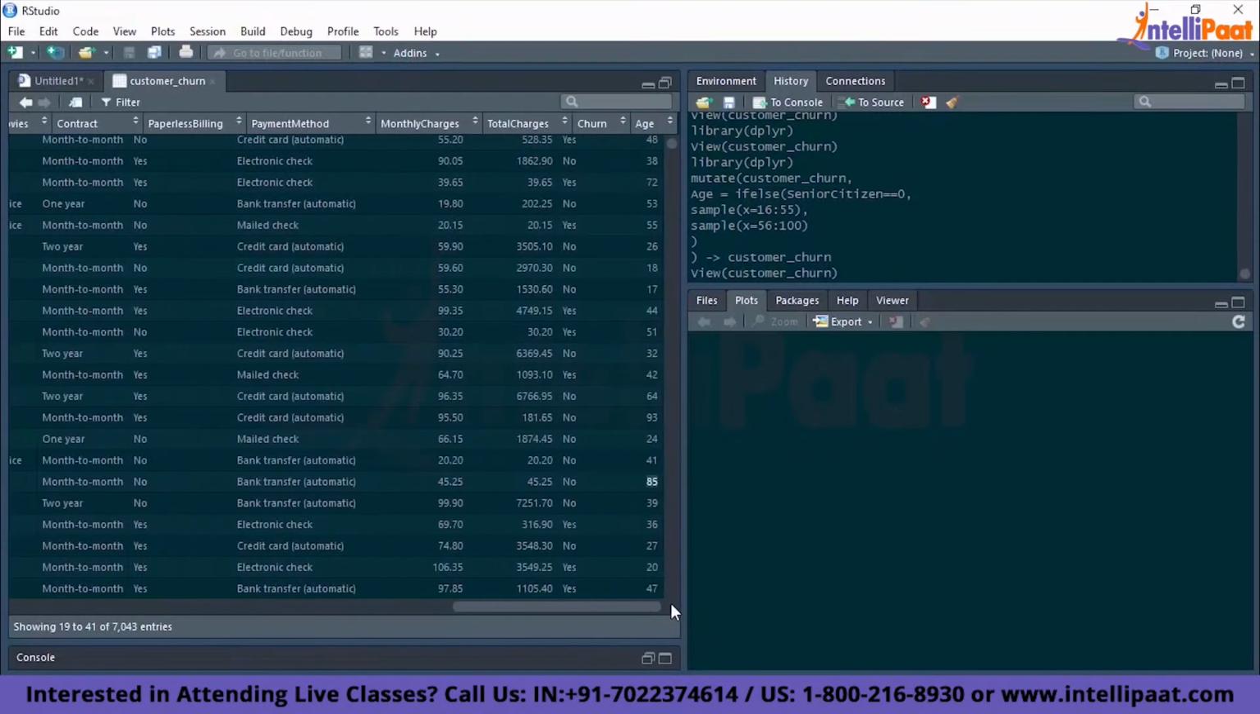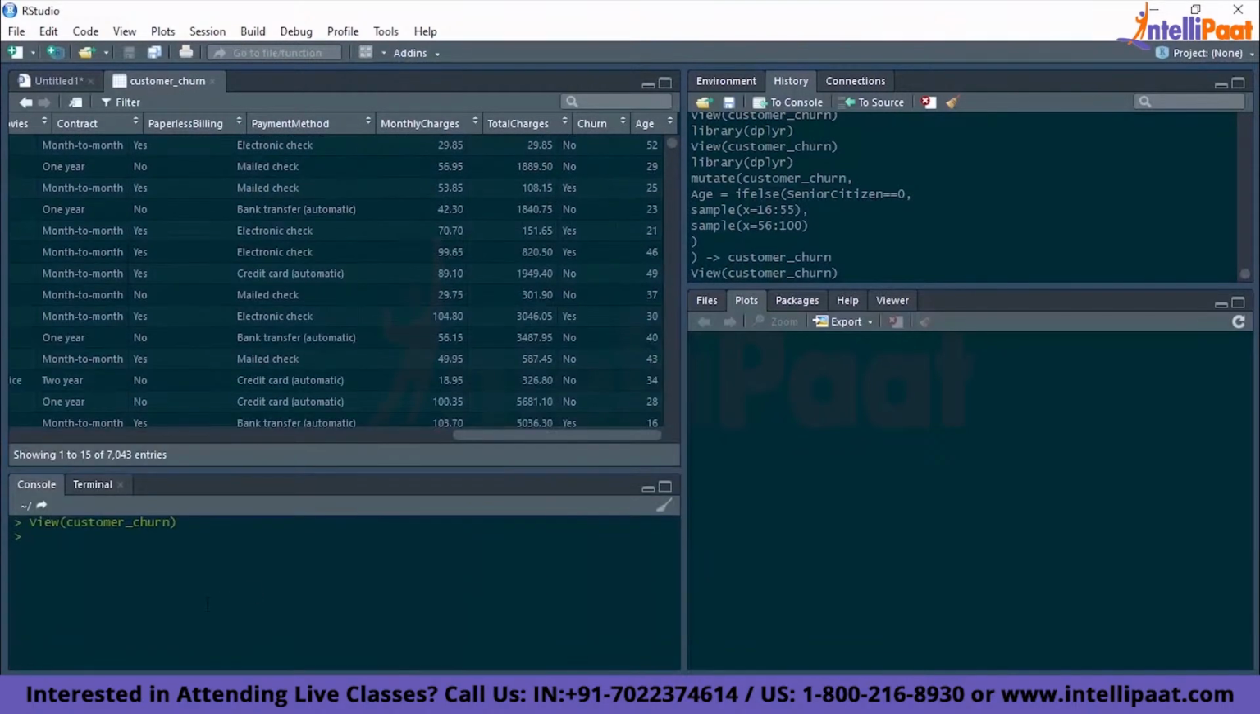That's why we have sampled a random number 85 to this guy. Now similarly, we will add another column. So you see the monthly charges over here. Let me actually check the range of monthly charges. I'll type range of customer churn dollar monthly charges. So we see that the range is somewhere between $18 to $118.